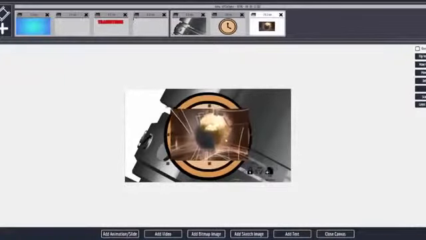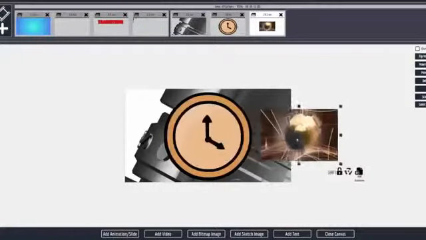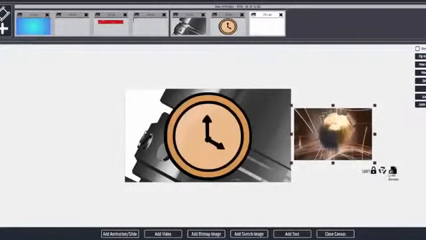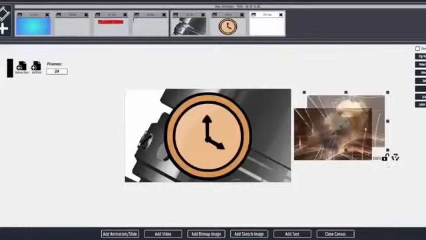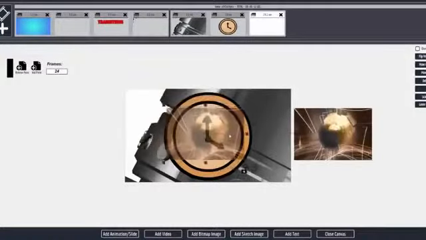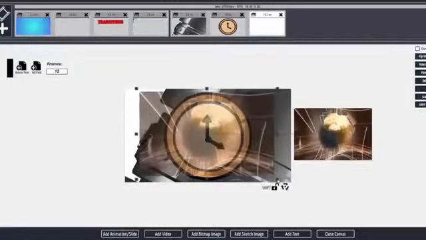So let me put that there. I'm going to just put this over here, show you how this works. Add animation, get another screen. I'm going to put this over here. I'm going to have it come on the screen in 12 seconds because I like it to pop. And then I'm going to expand this to there.